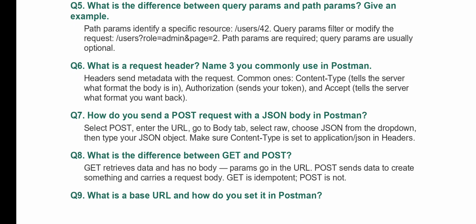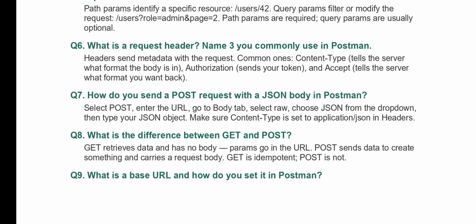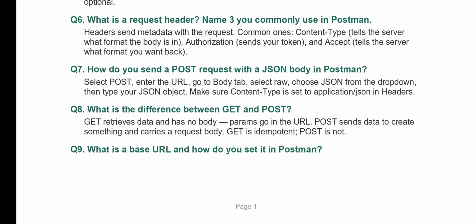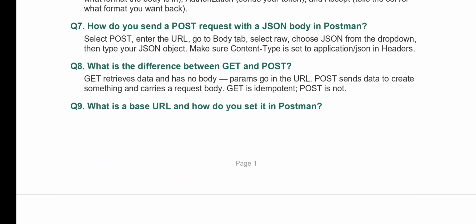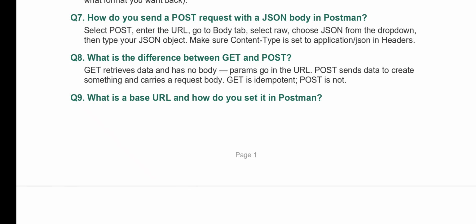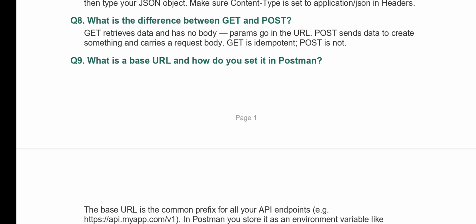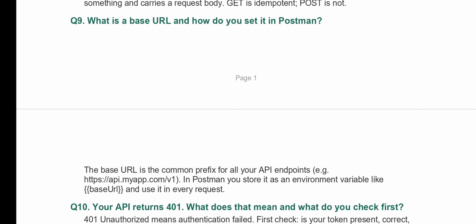Give an example. What is a request header? Can you name three you commonly use in Postman? How do you send a POST request with a JSON body in Postman? What is the difference between GET and POST? What is a base URL and how do you set it in Postman?